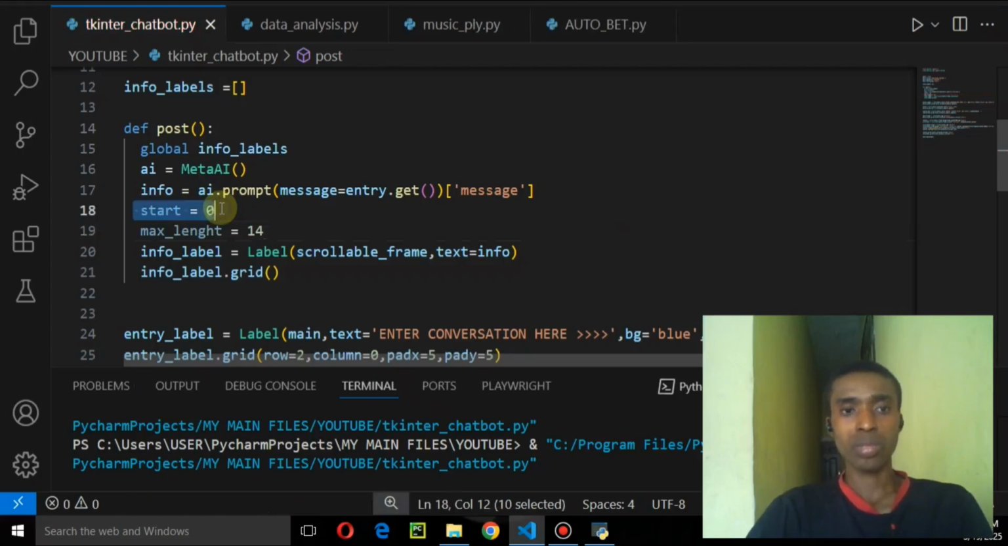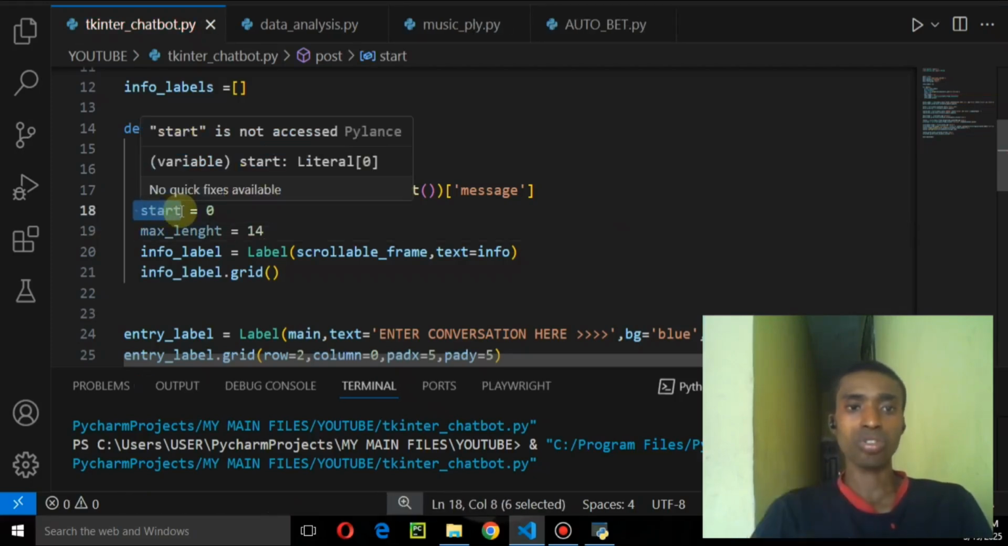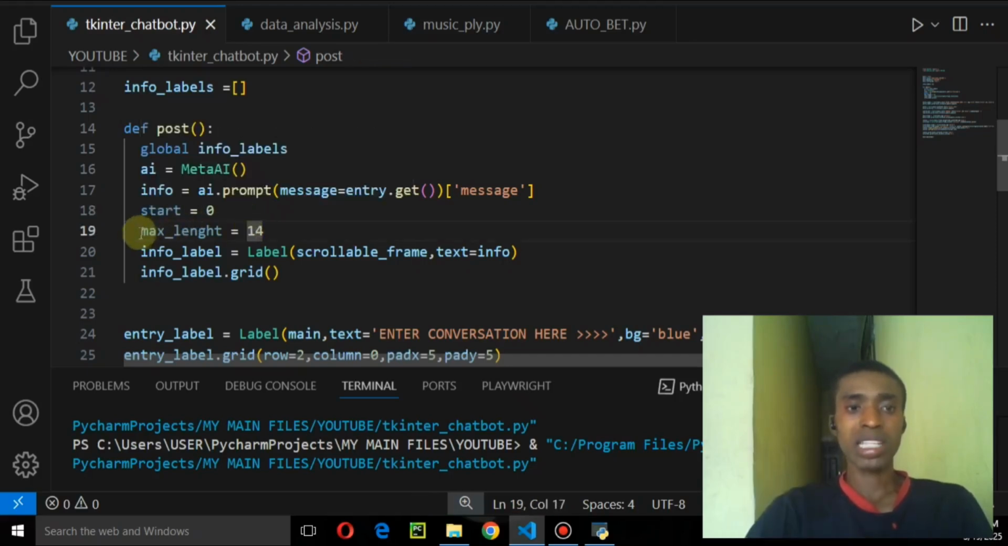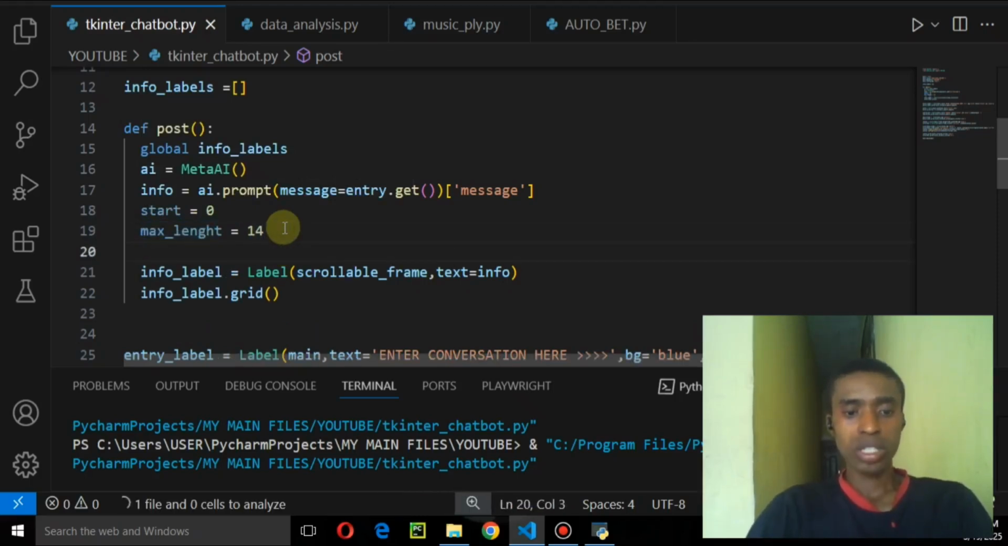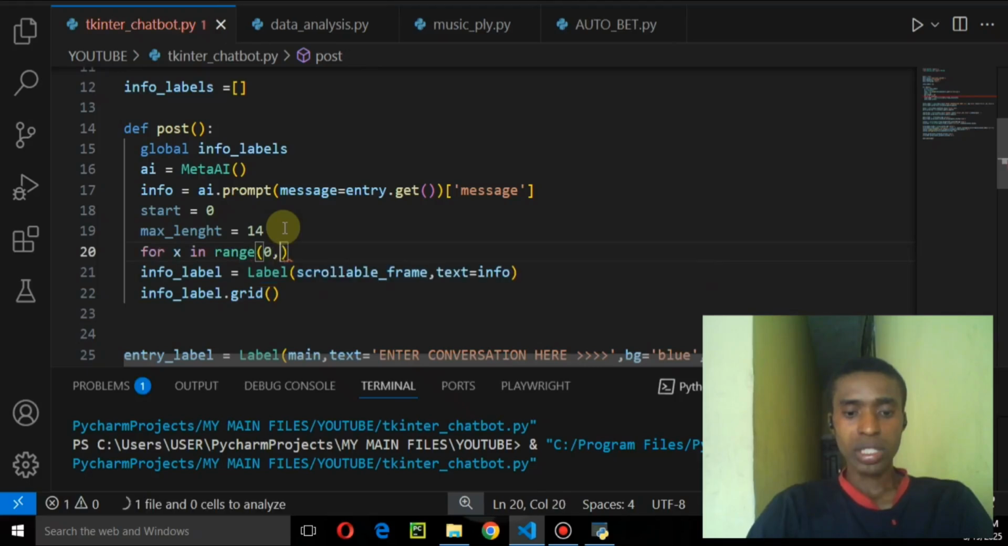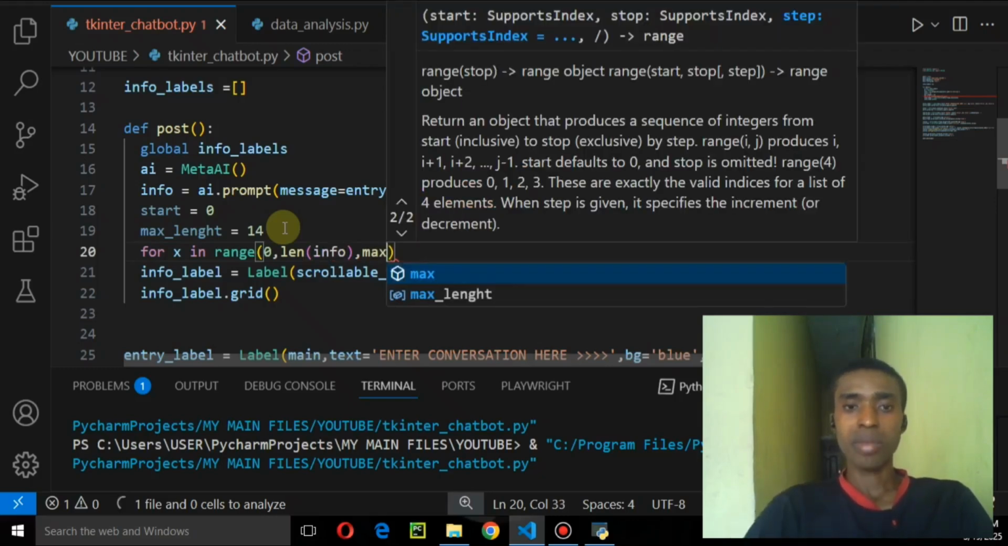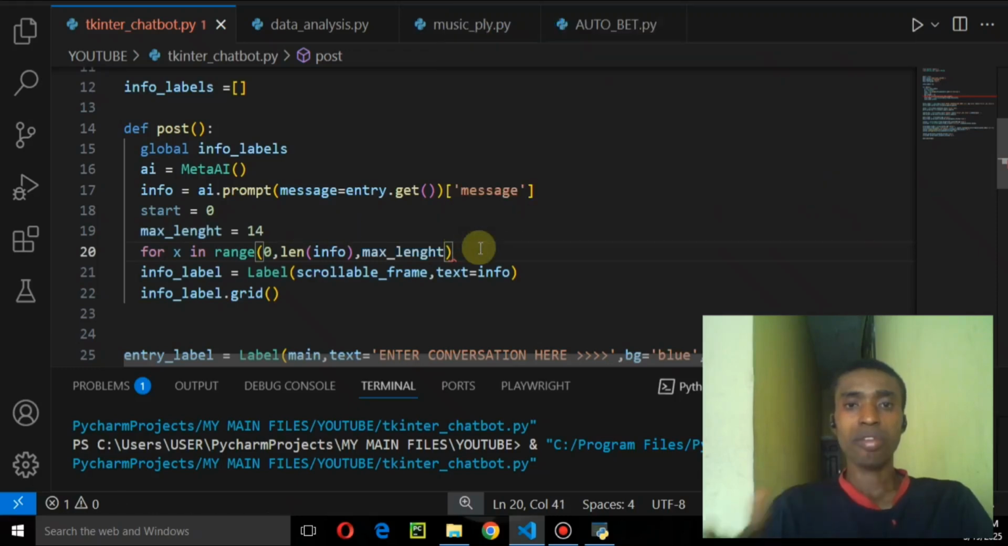This start is going to be our initial position of the row, which is 0, then it's going to be increased, and the max length is the number of text items we want in a particular row, which is going to be 14. So we can create a variable. We say for s in range, we want to start from 0 to the length of info, and we want the step to go by the max length. I explained all these things very well in my previous video when I talked about for range. The link is also in the description down below. So if you are getting confused, you can check it out.